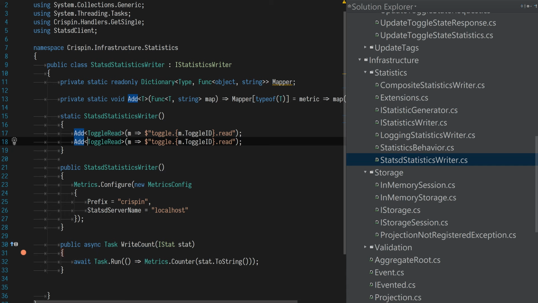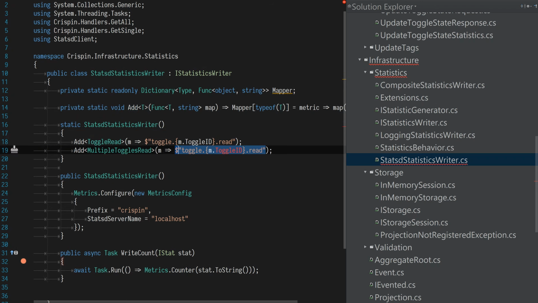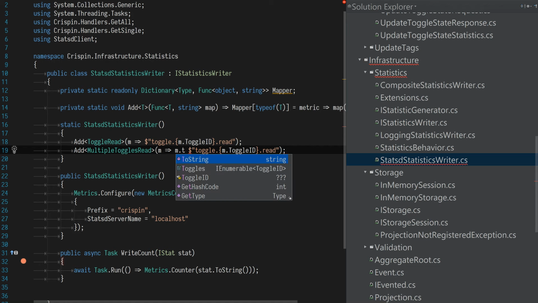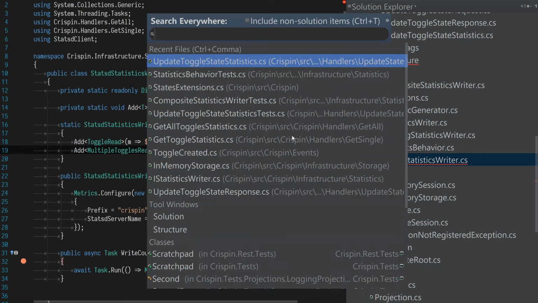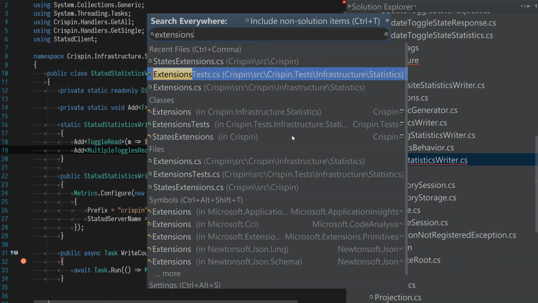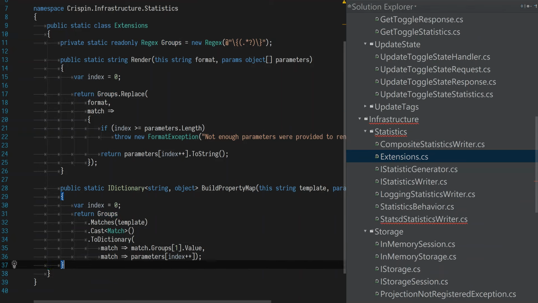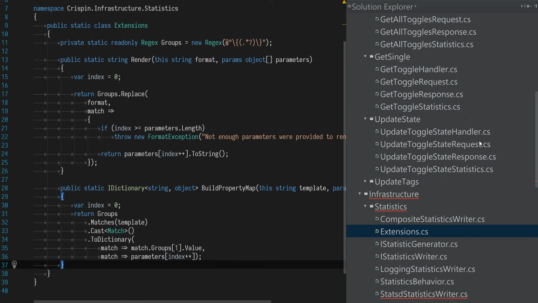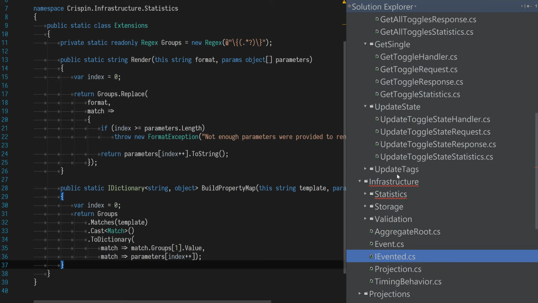Right. The one for multiple is going to be more interesting because I want to output many of these. M dot toggles dot plastic keyboard. I'm just going to implement a quick extension method. Extensions. Do I have a general one? Statistics extensions. What have we got in here? Yeah, that'll do. Not ideal though. Do I not have a general extensions? Nope. Oh, I'm going to add one.